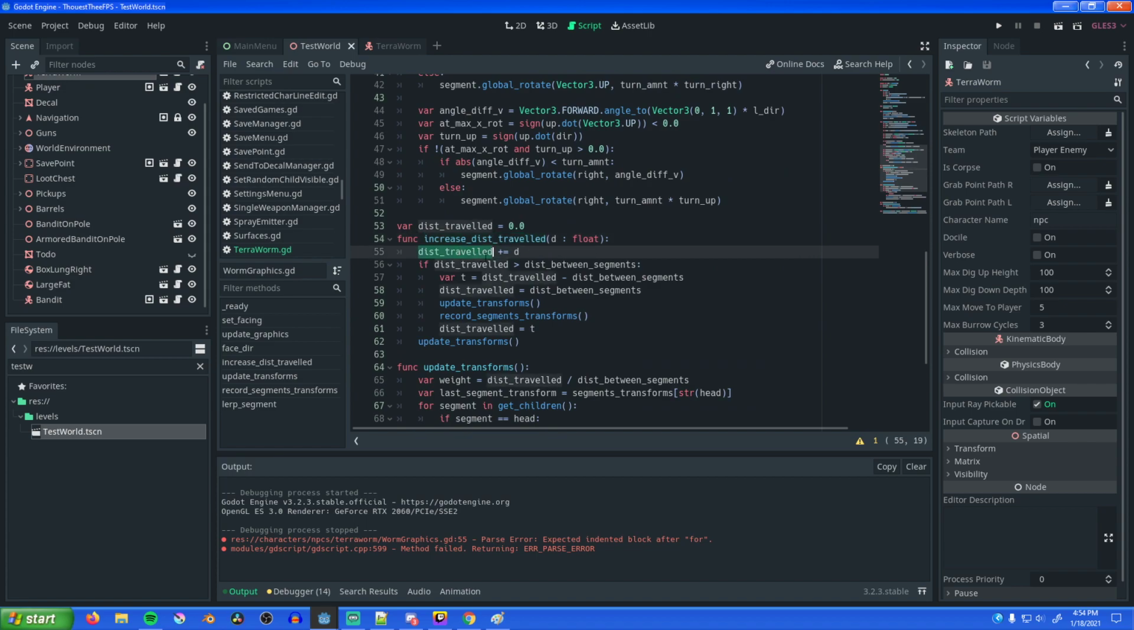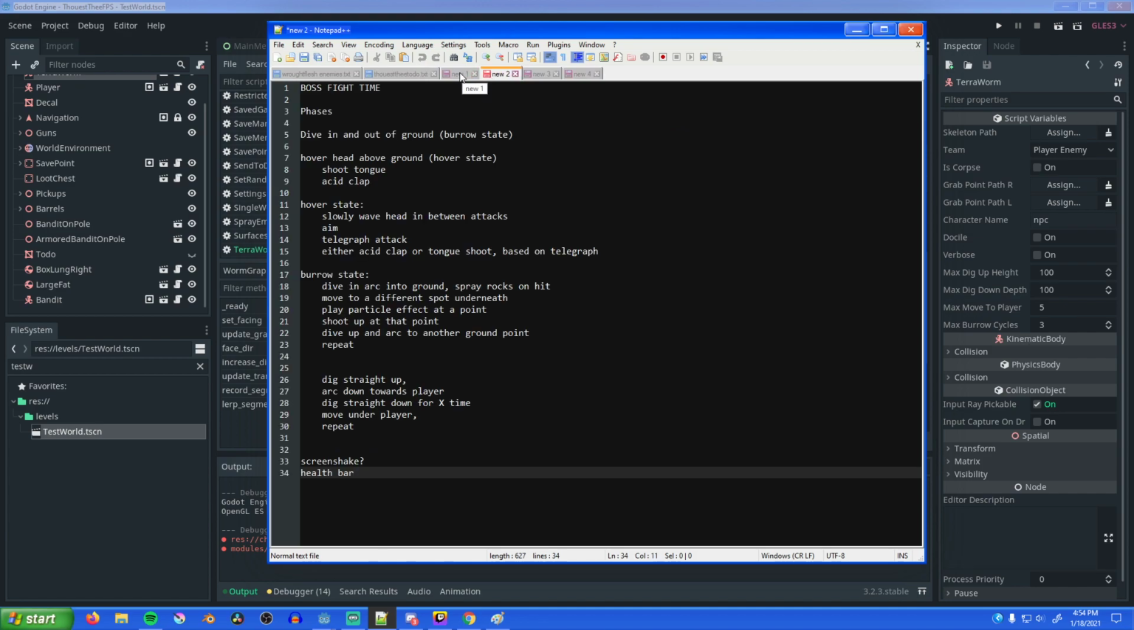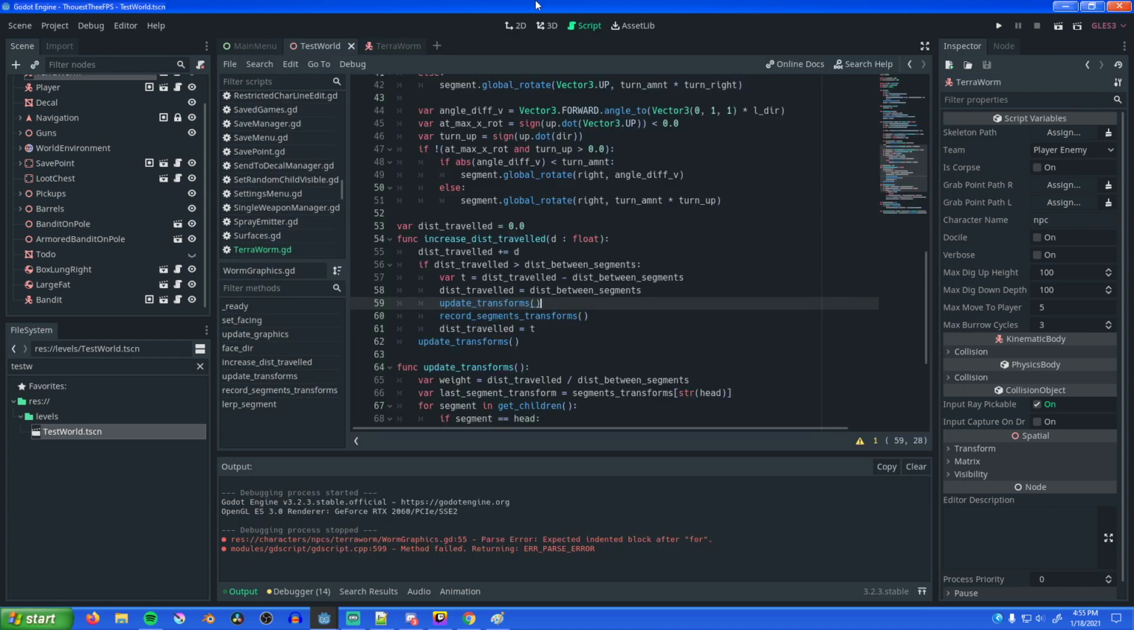So we do increase distance, and we just add plus d, and then if it's greater than the distance between segments, we just say get the difference, set the distance traveled to equal the distance between segments, and then update transforms. Ooh, the worm should not be able to be knocked back. Let me just note that. So I'm sure that would be a weird bug.